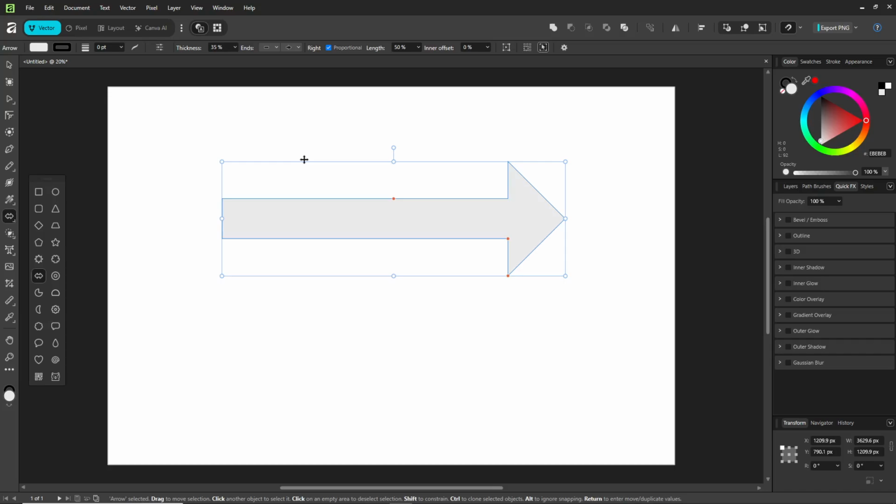If you want more control over how your arrows look, you can adjust the ends of the arrow. To do this, click on Ends in the top toolbar. This option allows you to customize the arrowheads and tails, giving you the flexibility to create exactly the style you're going for. Whether you need filled arrows, outline arrows, or different head shapes, this is where you'll make those adjustments.